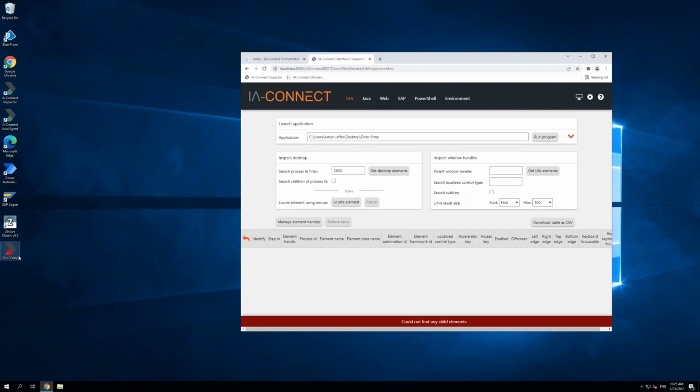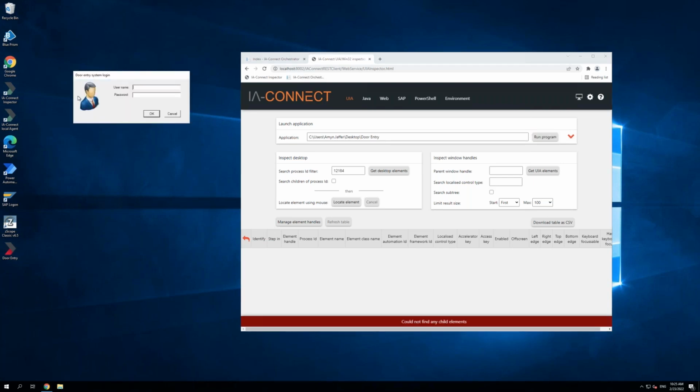Here, what I have on the desktop at the bottom is called the door entry tool. So this is, for example, giving our users access to our building, issuing passes, etc. And we want to give our new user access to this door entry system. So what we do at the top here is put in, and I've pre-populated this, the path to this icon that's on the desktop, and we use our inspector to run the program. That will launch the program, and here we've got the login screen.